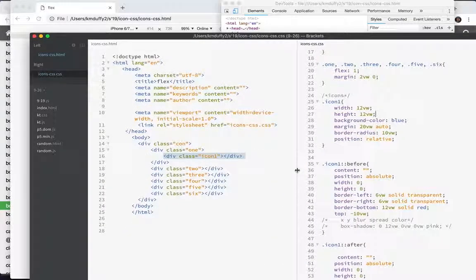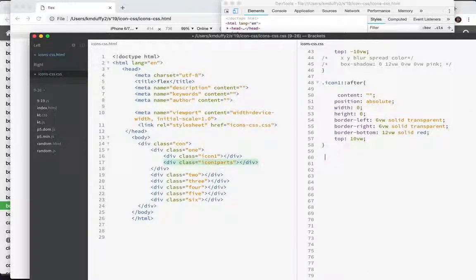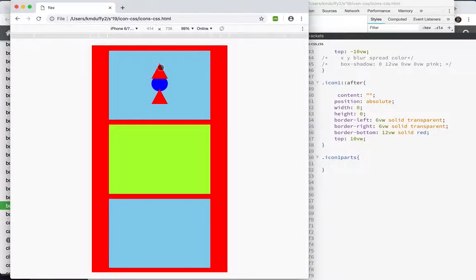Because I've sort of maxed out the potential for this before and after, I'll do another div in here. And again, I think it's best if you use as few divs as possible. I'll call it icon1, maybe parts or something like that. For my icon1, I'm going to attempt to make some circular shapes: this part, this part, this part, and then the feet as well.